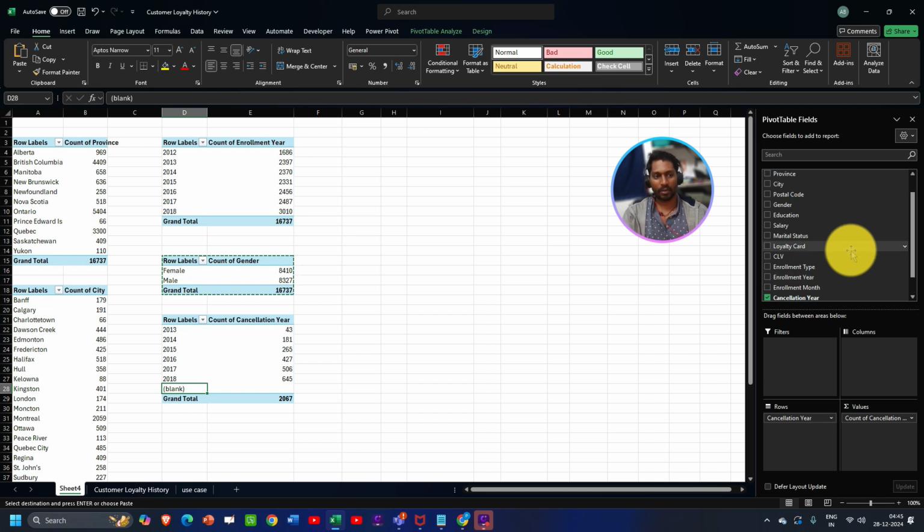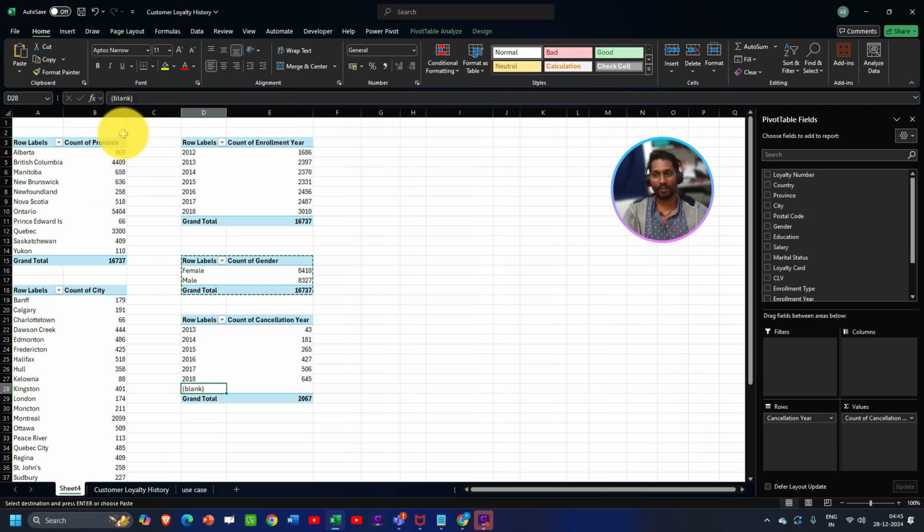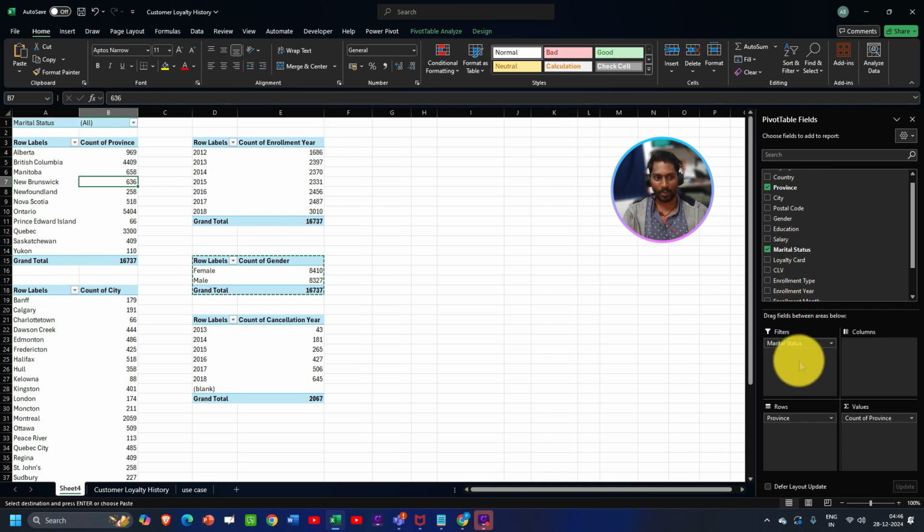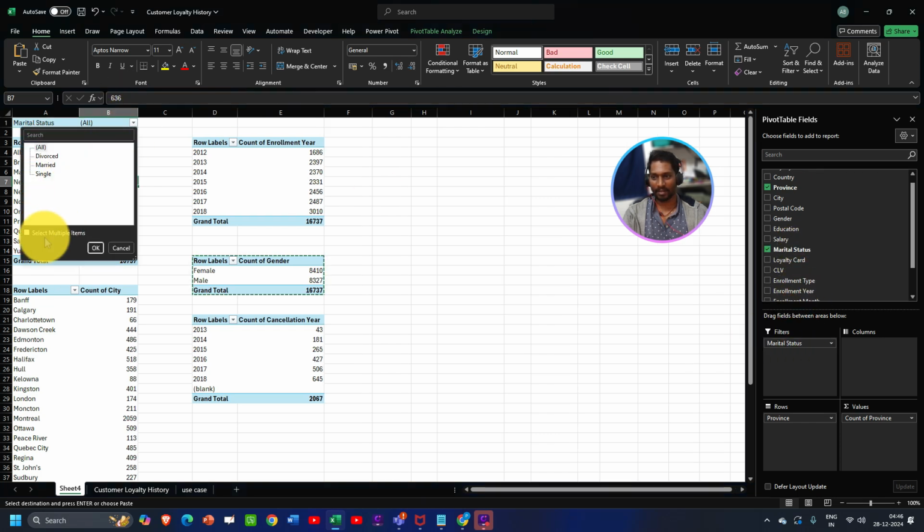Okay, now I have one more use case. I want to know data based on male and female. I want to know the province data based on male and female. What I do is I click here. The use case is I want the province data based on male and female. Now what I'm going to do is go to marital status. I'll just drag and drop it here. That's it. See, the filter is there.